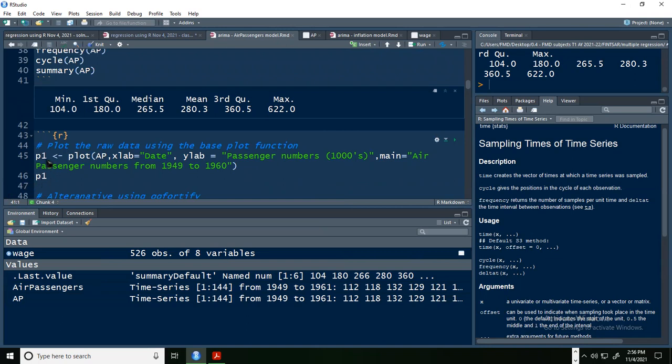We're creating an object called p1, and we're asking to plot the object AP, and then give an X label of date to your X-axis, give a label of passenger numbers in thousands to your Y-axis, and then the main plot, give it a name, air passenger numbers from 1949 to 1960, and then generate the plot, p1. So this is what this code does: it plots the object AP, gives it a label in the X-axis, a label in the Y-axis, and a label in the main plot.